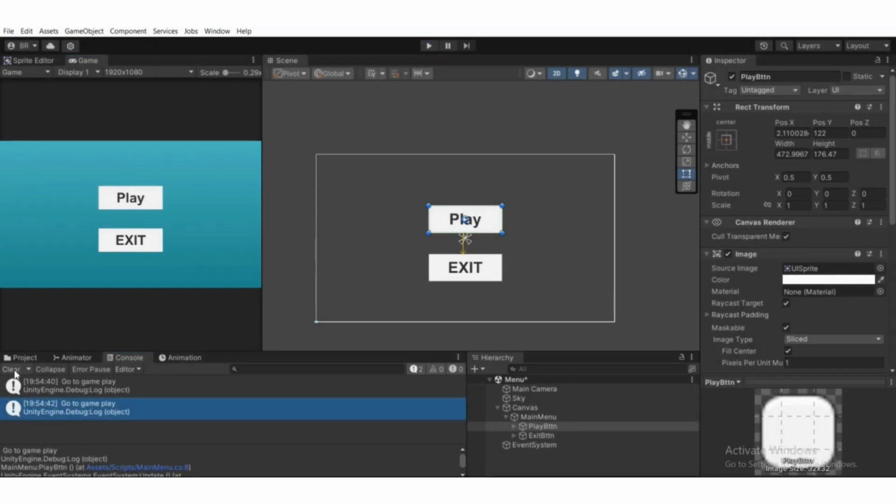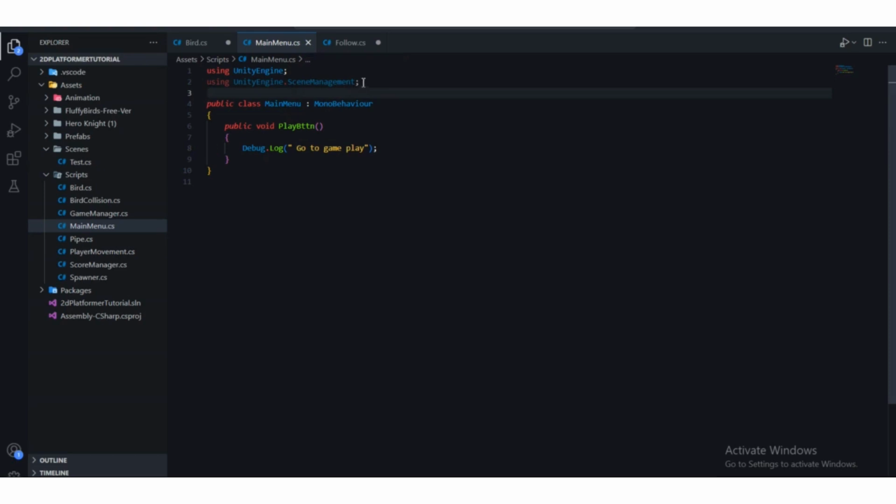So what we're gonna do, instead of printing out a message, we're gonna go to the next level. So you have to add this using UnityEngine.SceneManagement namespace. It allows us to go to or change scenes from one to another. So that's why we have to use this using UnityEngine.SceneManagement.